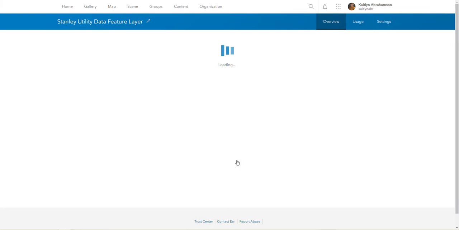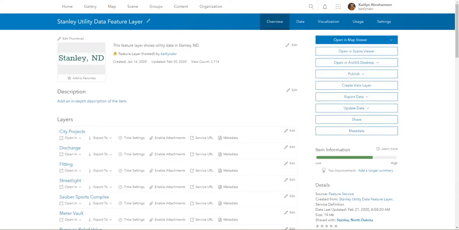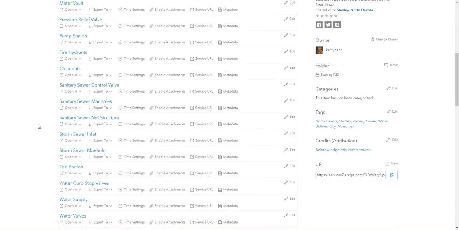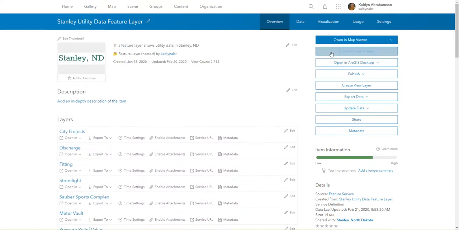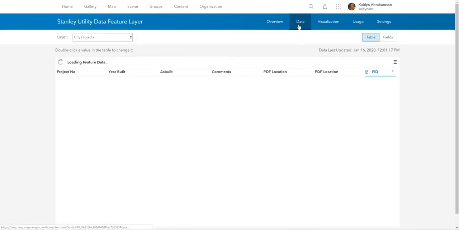This may look different depending on how much access you have to this page, but you should see several tabs up here when the page loads. Once the page is loaded, you can see all the layers that are within this feature layer. Stanley has a lot. And we can go open it in Map Viewer to edit it further in Map Viewer. We can export data, we can update the data, but for now we're just going to go to the Data tab up at the top right.